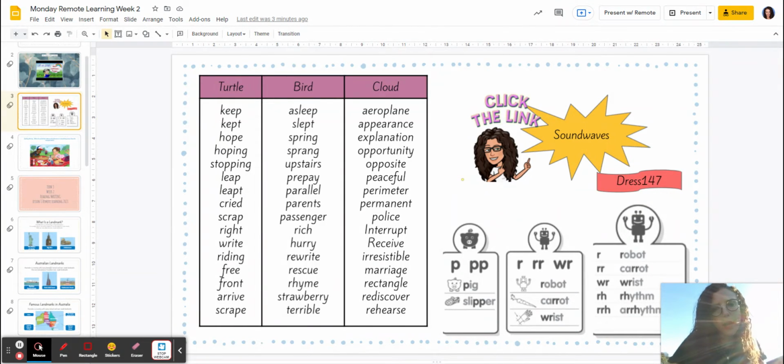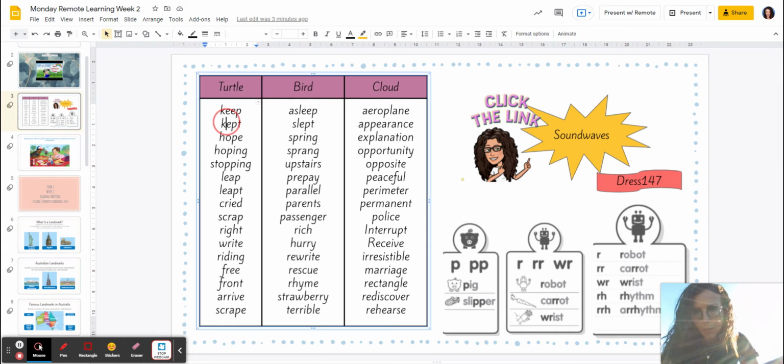Okay, so for our sound-based focus, we're looking at the p phoneme, and we're going to be using P, double P, R, double R, or WR to be able to construct those words. So just have a look at your list words. Once again, you can obviously see that the turtles will be the more simplified words and the clouds will be the more complex. Go onto your Sound Waves and have a go at one of the games.